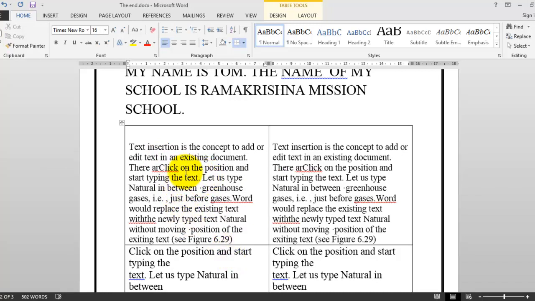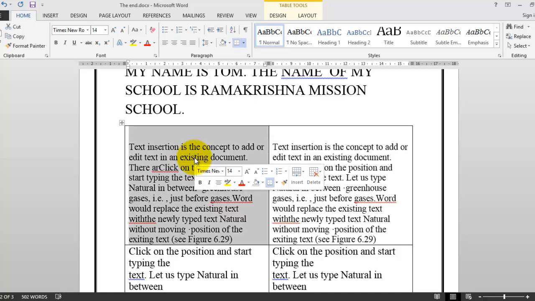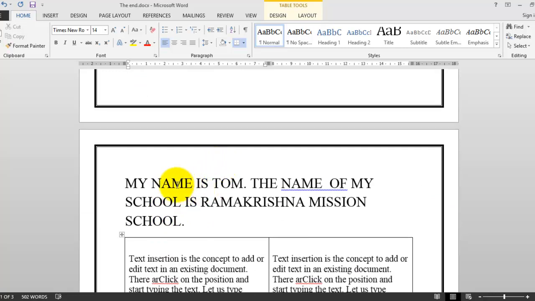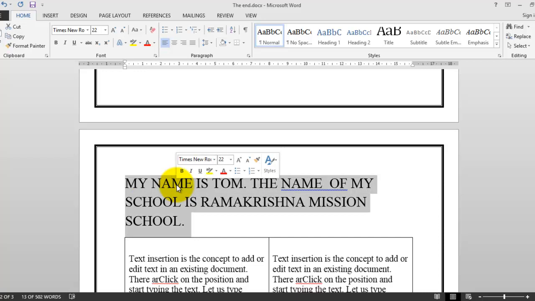And by clicking, if you want to select only one word, then double click over that word. If you triple click it, it selects the whole paragraph or sentence. Look like this.